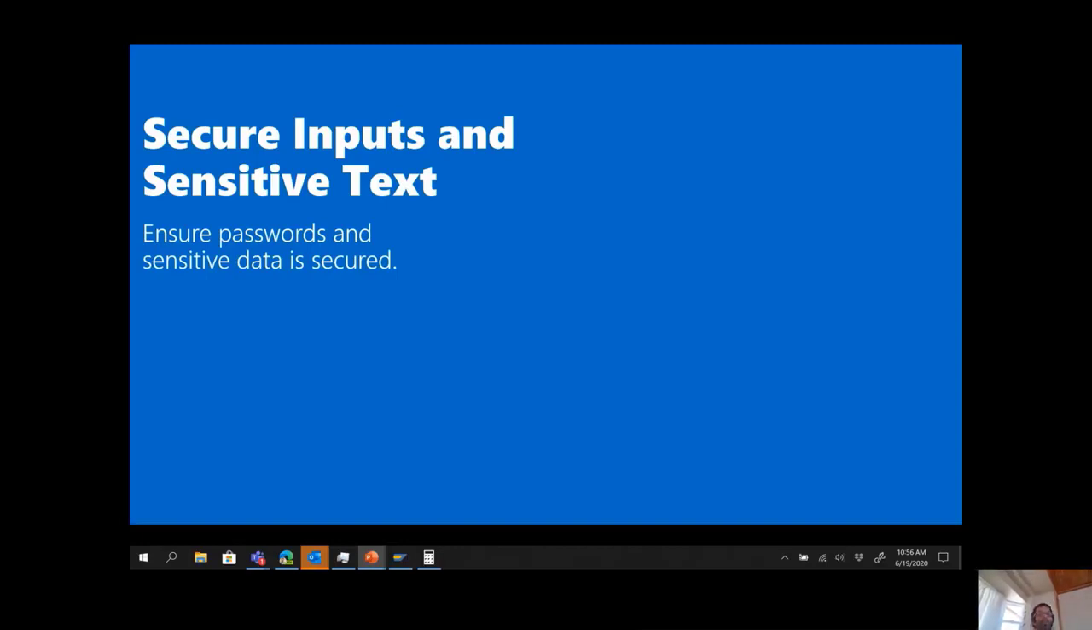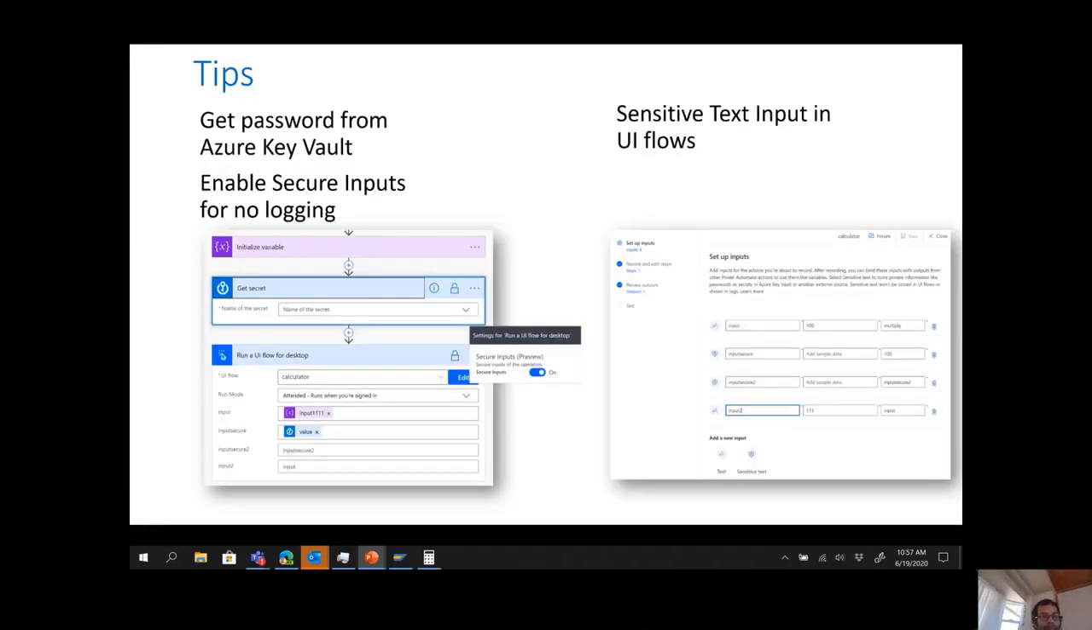The next one is around secure inputs and sensitive text. And this is a key consideration where you want to make sure that you are retrieving sensitive information, which could be either passwords or your own sensitive business data, in a fairly secure way. And this is above and beyond the DLP policies which will help you govern which connectors are being used in what scenarios. So you'll have some level of protection. But when the actual flow comes in, these are some of the best practices to follow as well.